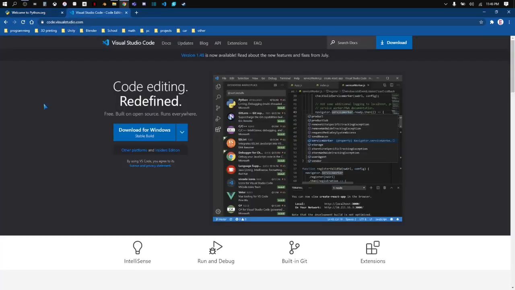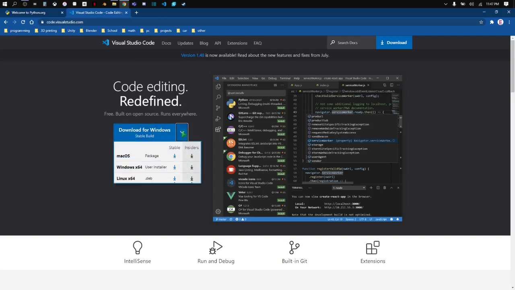Once you have downloaded Python, go to Visual Studio Code, and their website is code.visualstudio.com. I will have this in the description, so go down there and click the link, and it will bring you to this. Alright, so once you're here, click on download for Windows. It should detect what operating system you're using, but if it doesn't, then click this down arrow, and then it has Linux and Mac too.